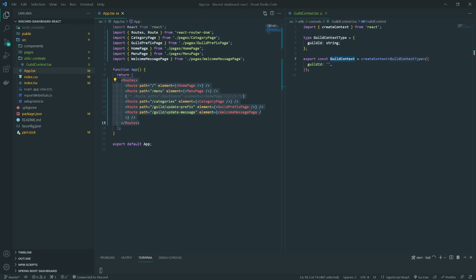That's literally what it does. So with context, it's a provider and consumer pattern. You have the provider that provides the default value at first, and then the consumer can consume those values, and the consumer can also update that value as well.